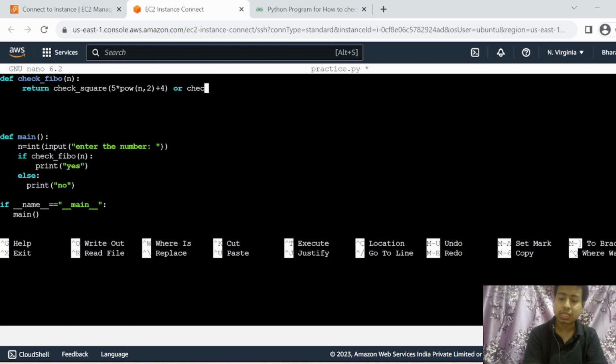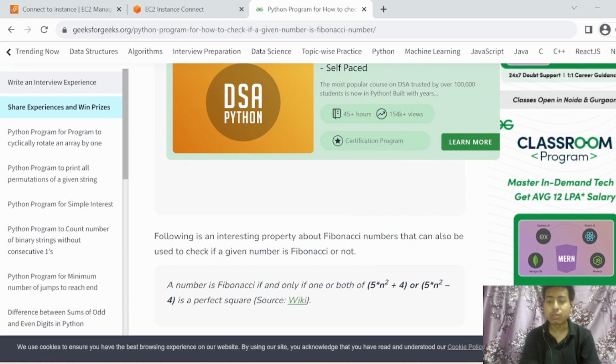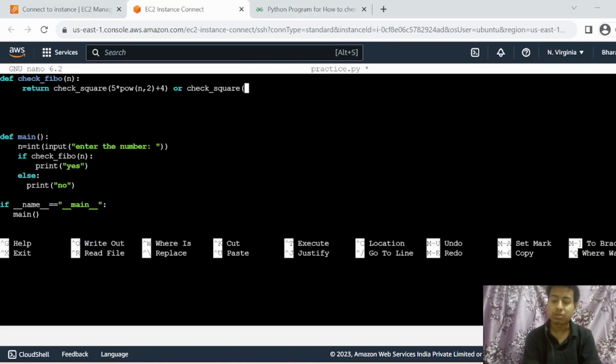Or check for this: call the check square function and return this value. Check if this is true or not. If it returns false, check for the other value. What is the value? 5 into n square minus 4, 5 multiplied by power of n comma 2, minus 4. Check for this or check for this.